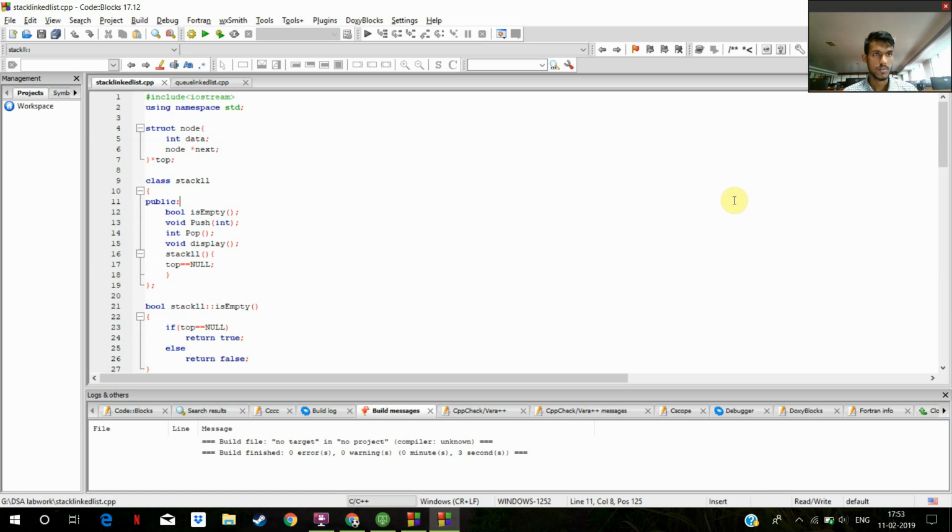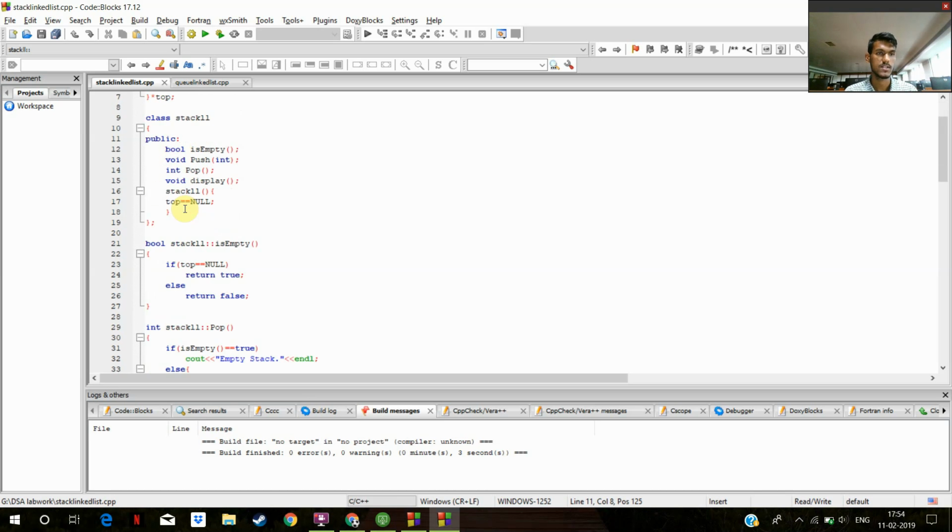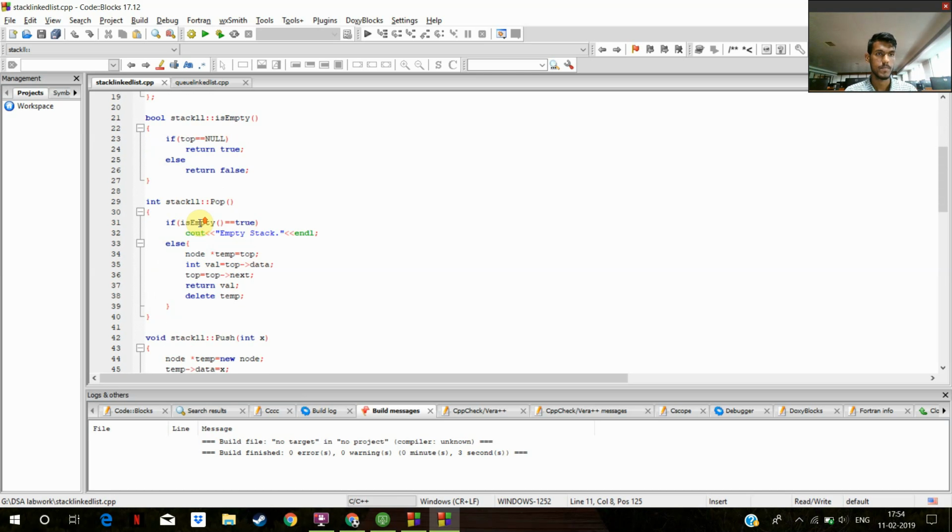Welcome to the fourth experiment of the data structures lab, which is basically implementation of stacks and queues using linked list. So we have created a structure called node, with int data and a next pointer, and a top pointer of type node, which is basically a structure again. We've created a class stack, which has all the functions of a stack.